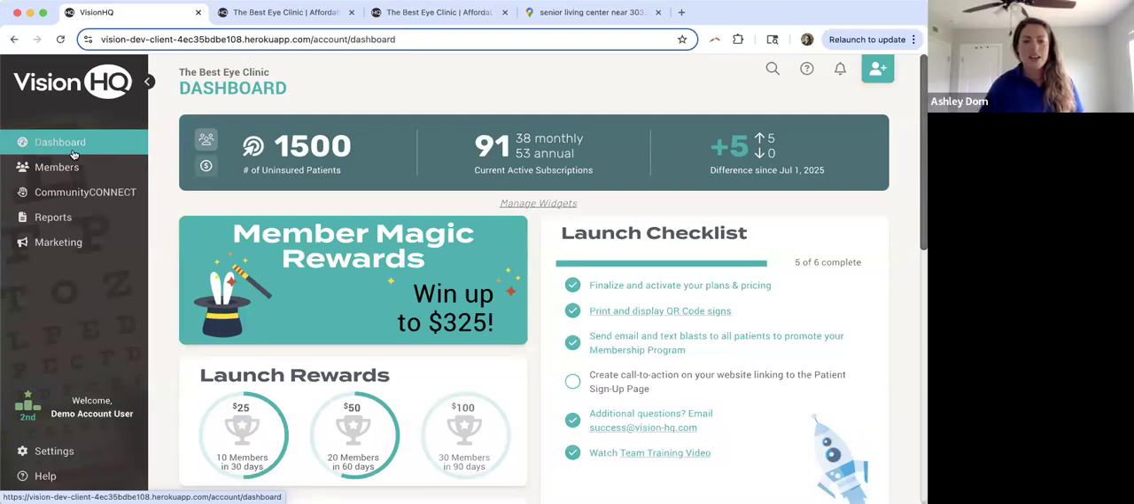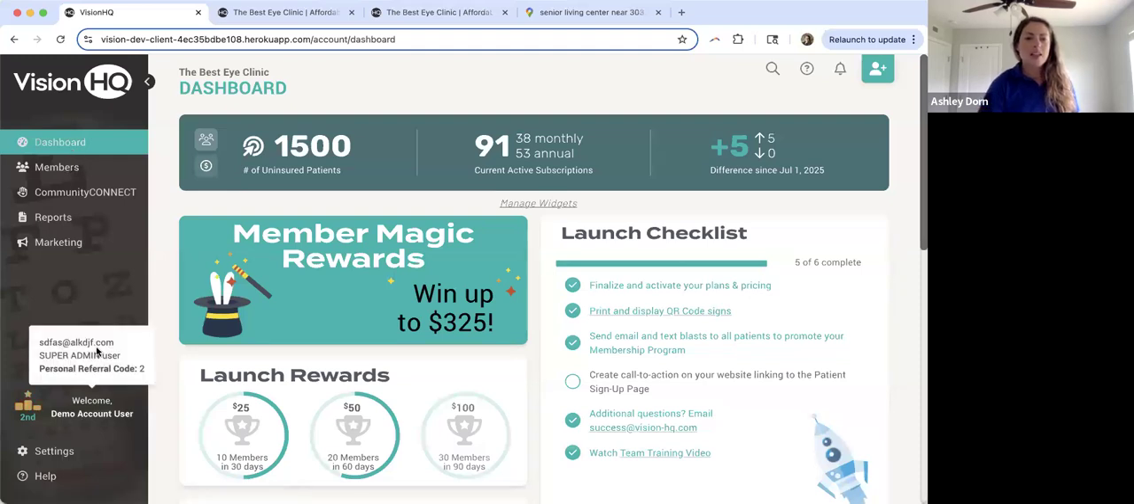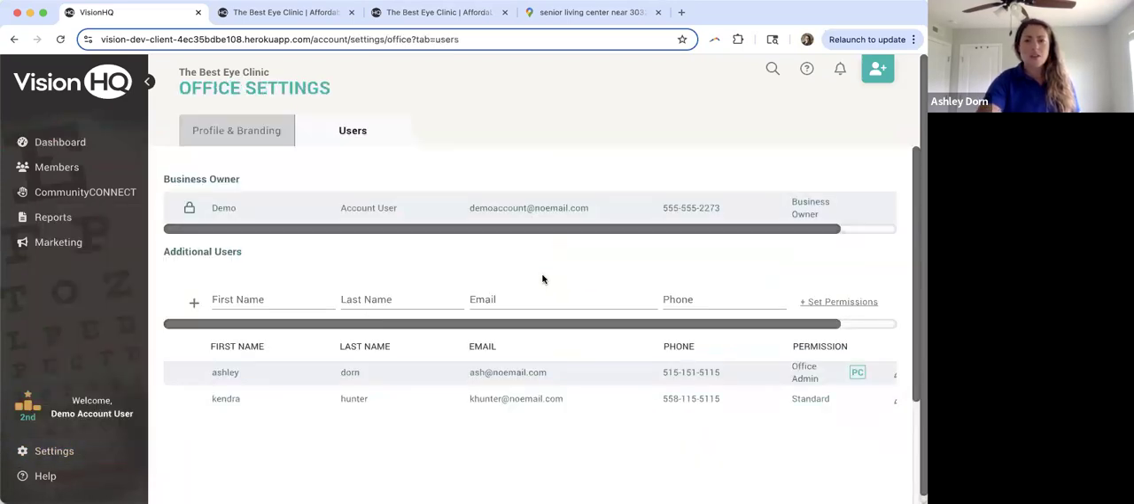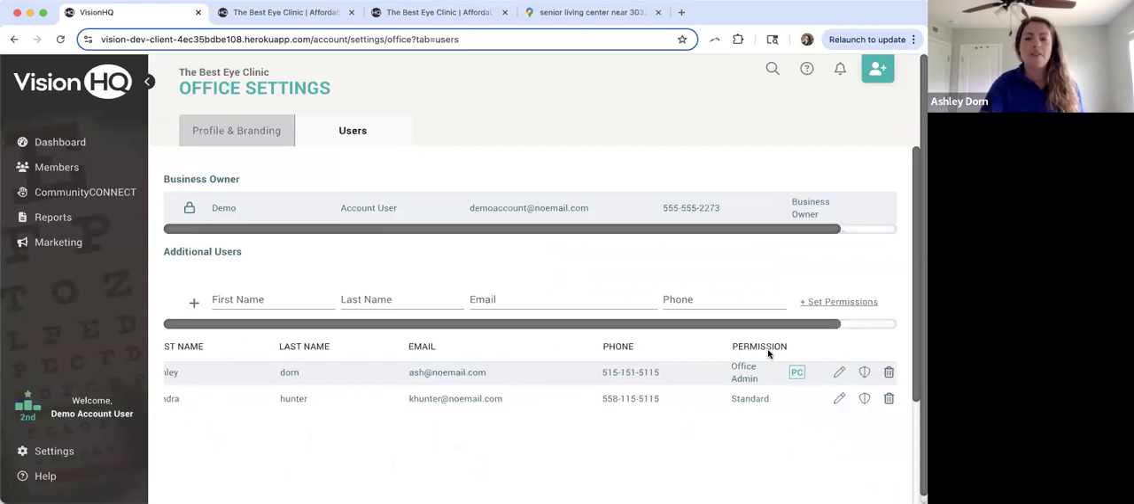Great question. Yes. So if you do not have the ability to check this off, that is likely because of your user permission level that's set up. So settings, users, you get to see some of the backend stuff here if you're a standard user. The business owner on your account is defined, and then every single office should also have a plan coordinator. The business owner and the plan coordinator are the only ones who can check off that launch checklist. So if you're a standard user, you're not able to check that off.